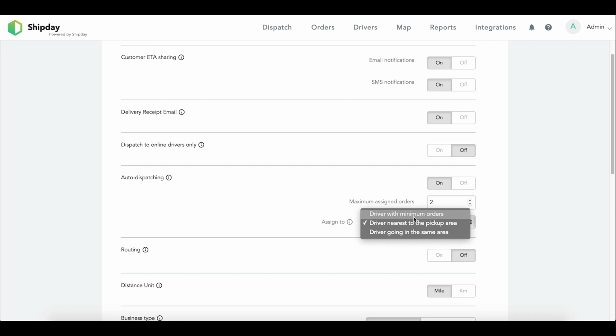So first we have driver with minimum orders. So when you're auto dispatching orders, it'll automatically send orders to the driver with the minimum amount. So if they have 0 orders, then they will get the next one automatically, so that it's fair and so that each driver gets orders at some point. If there's 2 drivers with 0 orders, it'll be sent automatically to the driver that's closest to the pickup spot. If it's a restaurant or a business or anything like that, it'll be the driver that's closest to that location, just because it makes sense.